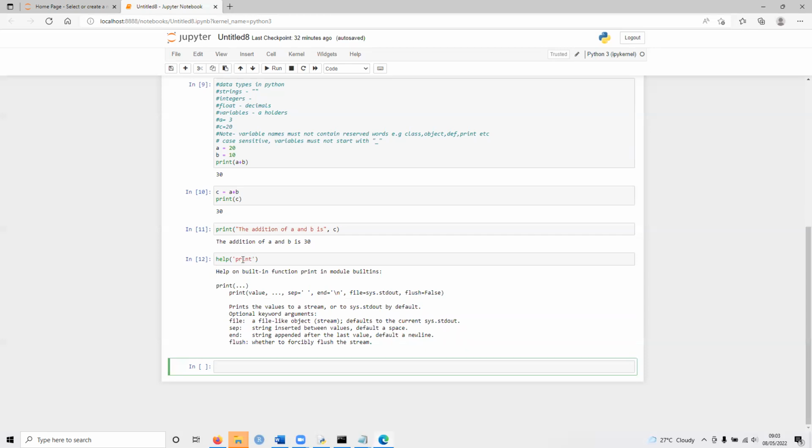So if you type the help function and put print inside the brackets like this, it will give you hints about print. You can see print is a built-in function in module builtins. So it's even telling you that this function print is under the module builtins. We'll talk about modules later. And it's a built-in function, meaning there are other functions that are not built-in. If it's not a built-in function, then you do it differently. We'll talk about that.